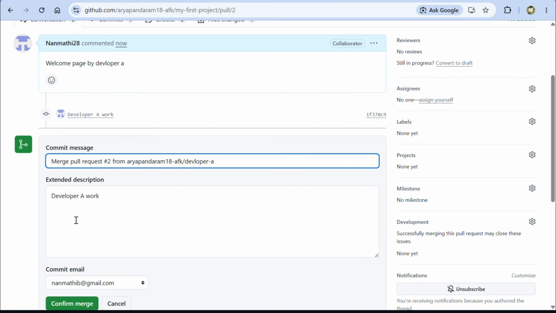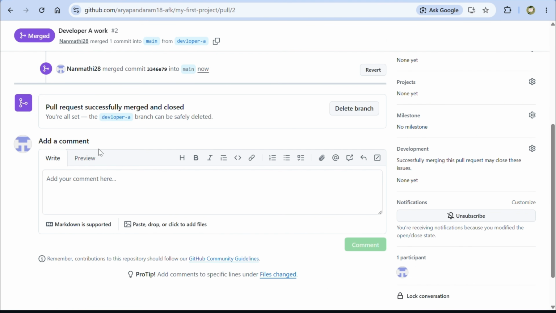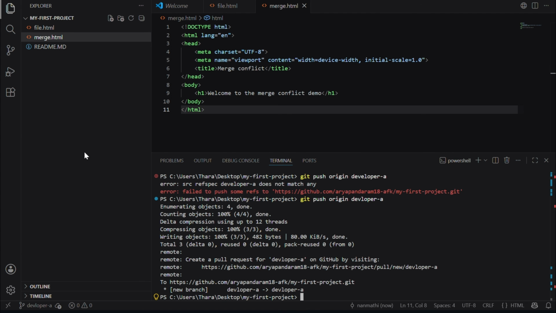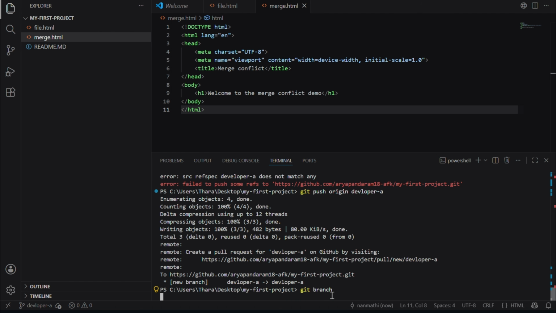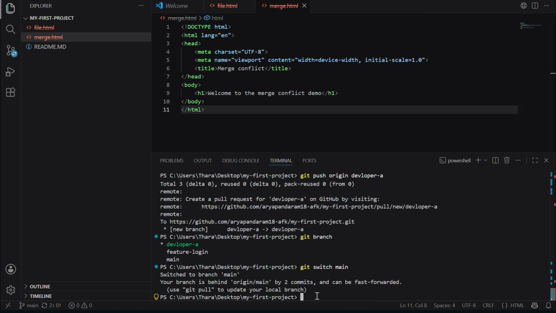Then you have to merge the pull request, confirm the merge, and our work is done. Now we'll go to developer B. We'll see the Git branch. We have developer A, feature login, and the main branch. Now we'll switch back to the main branch first. Git switch main. So now we are in the main branch.